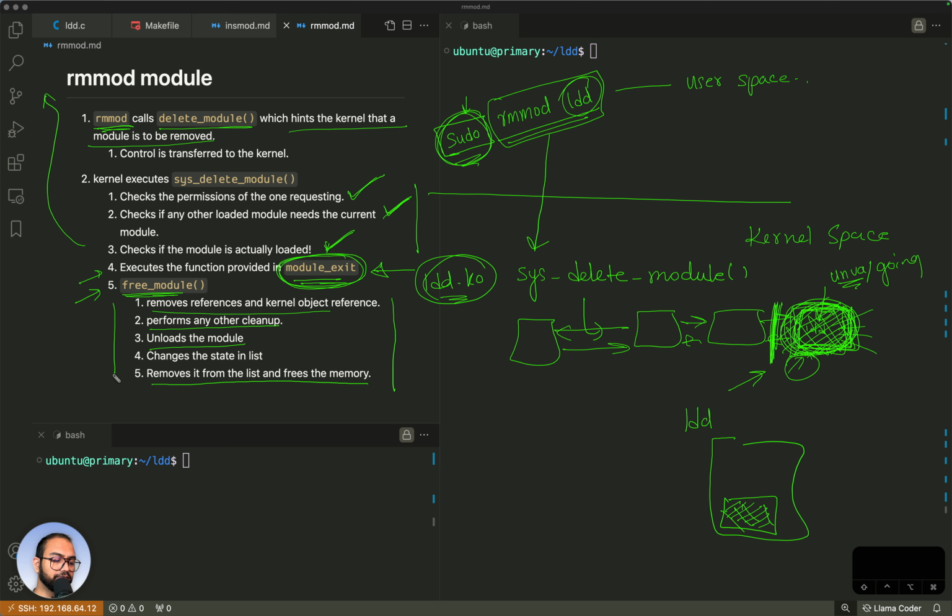Of course, if anything fails here, the kernel propagates the error up to the user, and the rmmod utility will print something or exit with an exit code that is not zero, right? So essentially, this is how rmmod works.